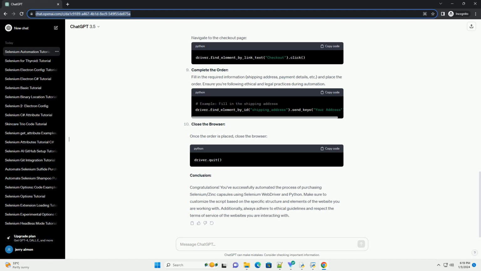Import libraries. Start your script by importing the necessary libraries. WebDriver initialization. Initialize the WebDriver for your chosen browser. Navigate to the capsule supplier's website. Open the website where you purchase the selenium/zinc capsules. For example, login, if required. If the website requires login, automate the login process.